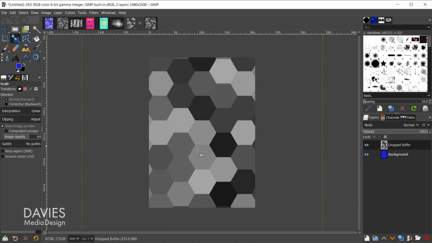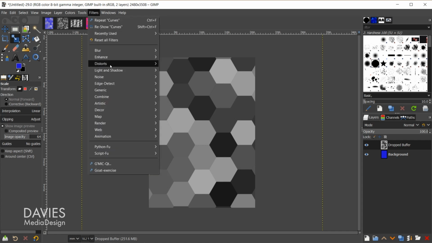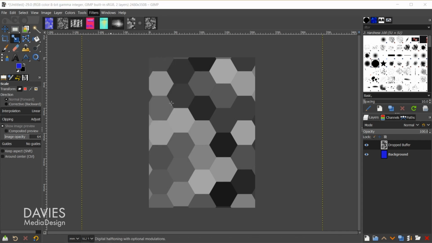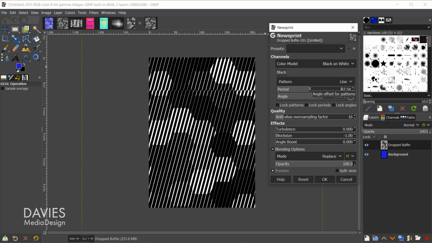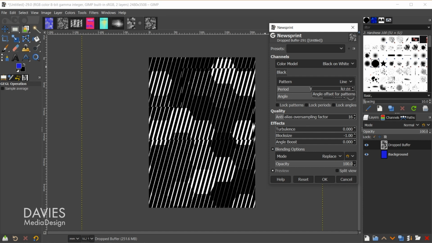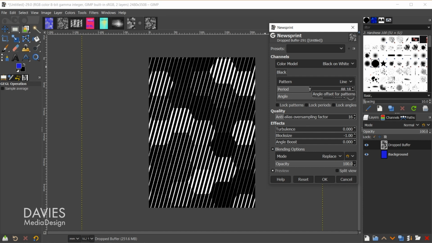Now what I'll do is convert these little hex shapes to the line design, so the halftone lines. And what I'll do for that is go to Filters, Distorts, Newsprint. And I'm going to make sure the color model is set to black on white. The pattern I'm going to set to line for now. You guys can change this to whatever you want. So you have circle, diamond, PSS square, or Euclidean dot, and crossing lines. I'm just going to go with line. The period is essentially going to adjust the size of the actual lines. So you can see as I drag this to the right, it's increasing the size of the lines.